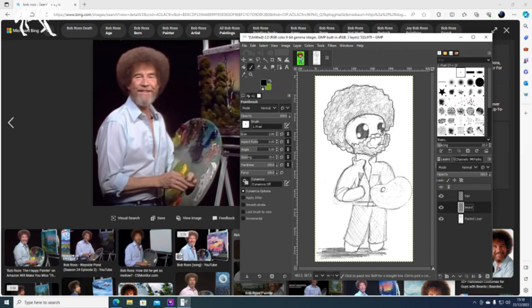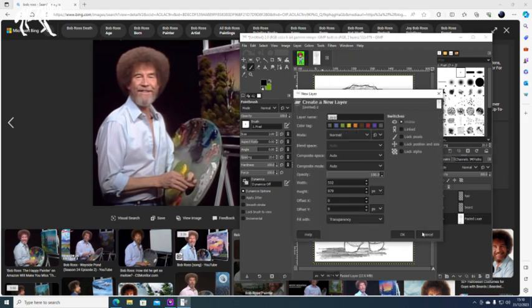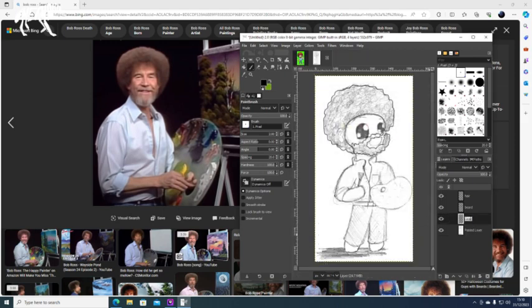Then we want to create a new one. For this one I'm going to call it clothes. You'd separate these out, so you'd have, say, trousers in one of them, and so on. But for this one we're just going to draw his trousers all on one single layer. So this is the outline for his trousers. You can be as in-depth or as not in-depth as you want with these.